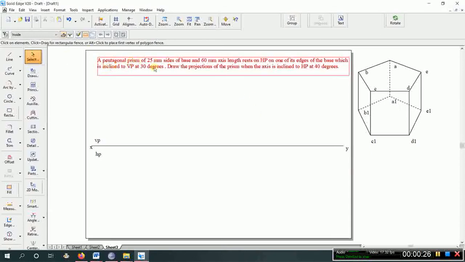So pentagonal prism means it will be like this. The base shape is pentagon and the top shape is also pentagon. Pentagon means 5-sided geometry, and all the bottom to top corners will be connected with vertical edges. So it is a pentagonal prism. The base sides are 25 mm, 5 sides are 25 mm each, and top also 25 mm each, and the axis length is 60 mm.